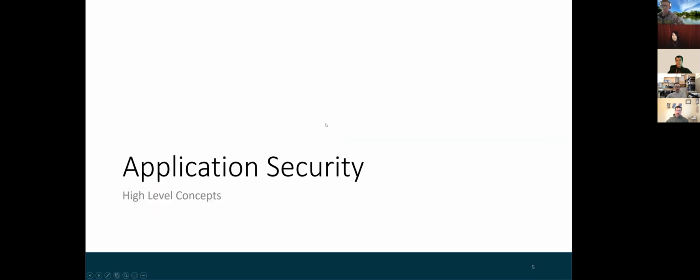Okay, so with that out of the way, I will now dive into what I talked about earlier, which is those high-level security concepts. Some of you raised your hand that you've worked with a security team before, so you may be familiar with a couple of these concepts, but it's good to review.